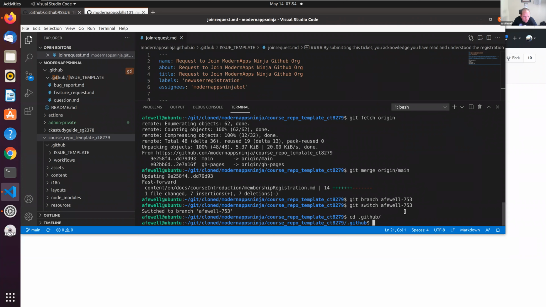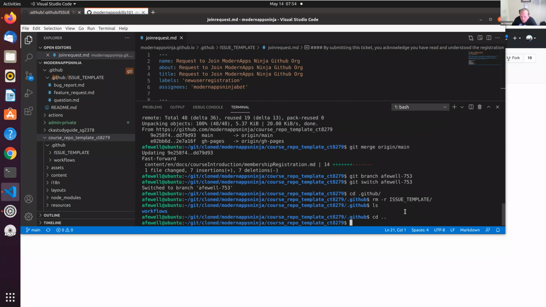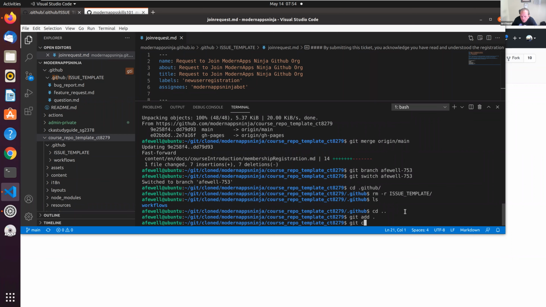Now that I'm in this branch, I want to go ahead and remove the ISSUE_TEMPLATE folder. That's all caps. Okay, now I can see that that is removed. We're going to call this commit removing local issue ticket templates.